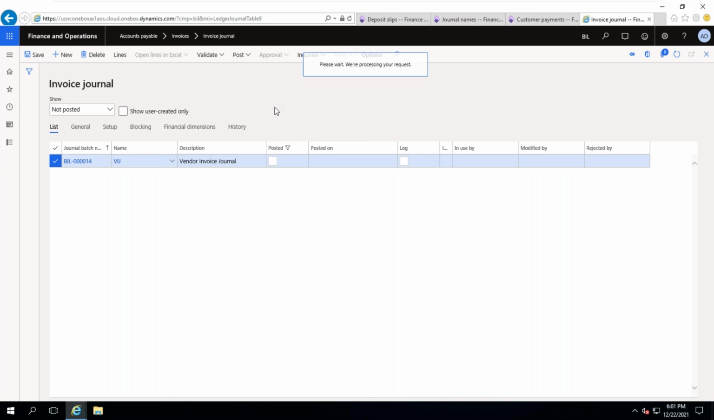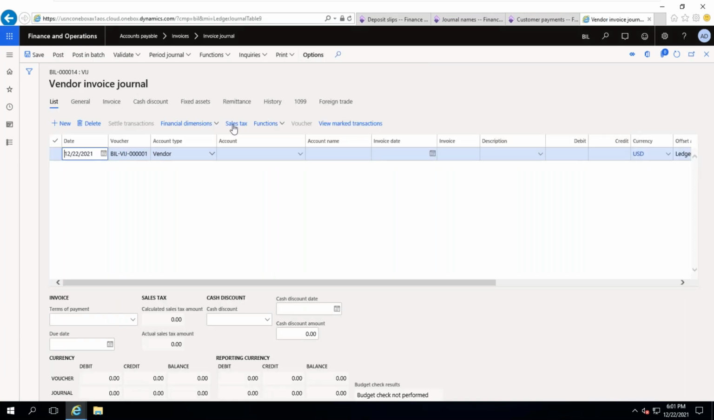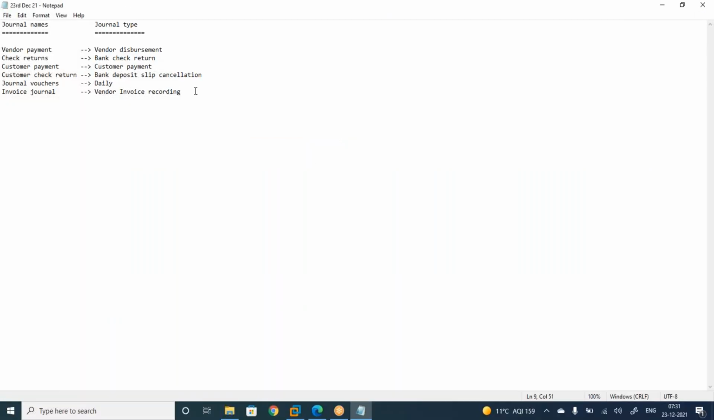Understood? Any questions, any confusion here? Vendor invoice journal, we have learned. In the very first day, or second day or third day, you learned this first transaction. Like this, there are many things you need to create. So based on the requirement, you can understand these are the minimum things you need to do. Any questions, any doubts, any clarifications required?